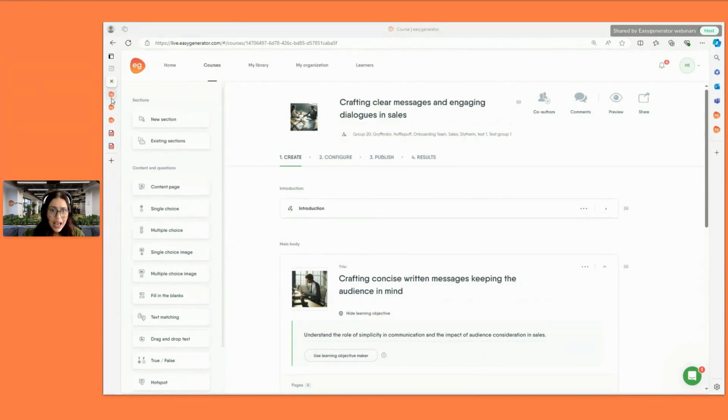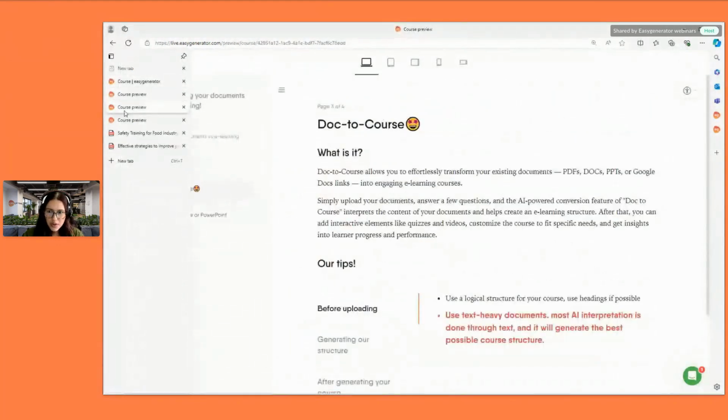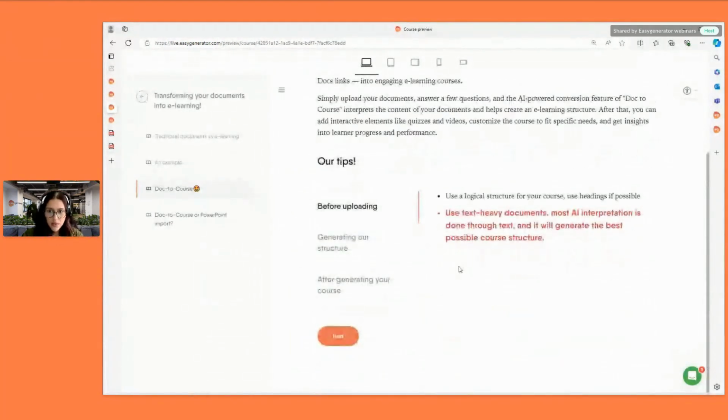Now, I do have some tips and tricks that I want to share with you about how to use this in the best way possible. Before you upload your document, make sure you have a logical structure, make sure everything's in place, use headings if you can, but also, again, use text-heavy documents. This is going to help AI generate the best possible course structure.